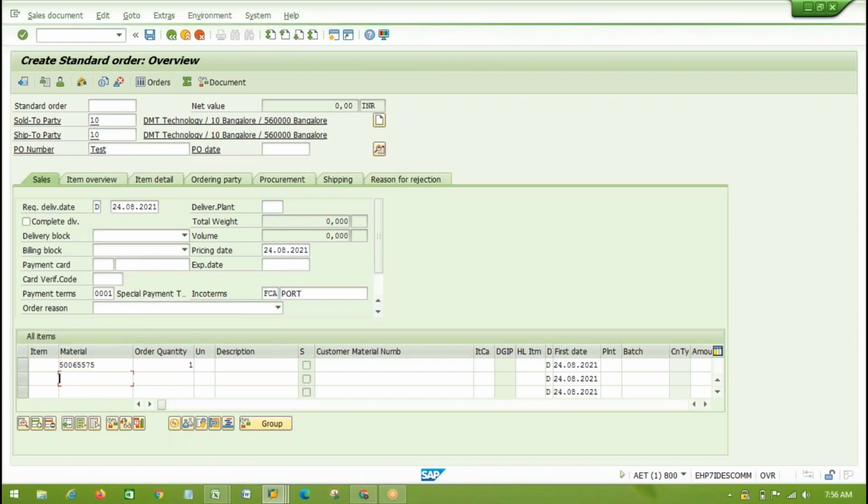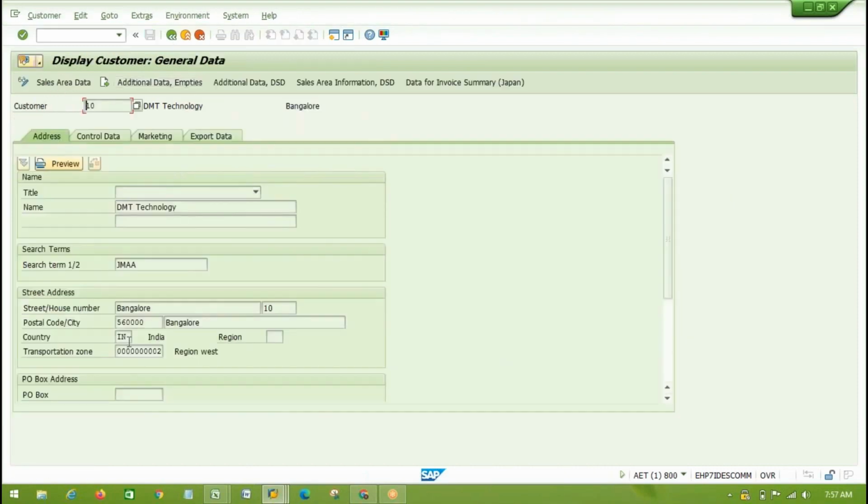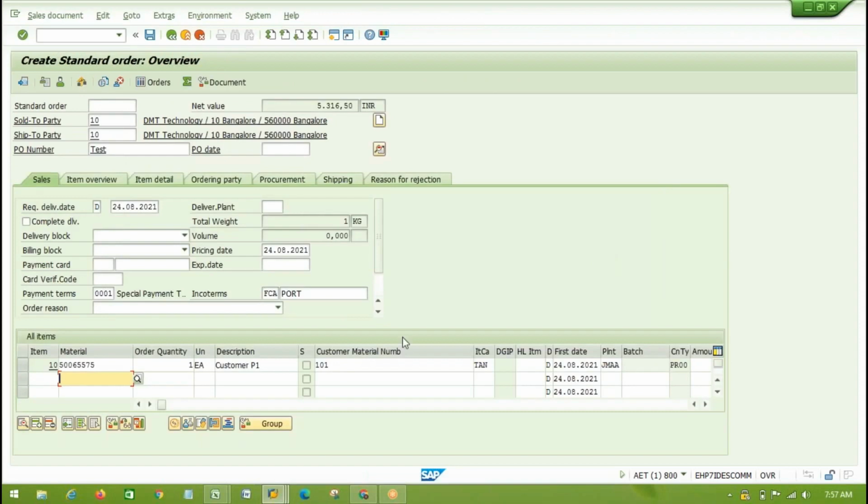Now, as per the correct sequence, the system will be performing the embargo check, right? So let me show you: the ship-to party country is India only. And as we all know, our plant country belongs to Germany. So it means we are getting a sales order in Germany for a customer located in India. Now let me save this.